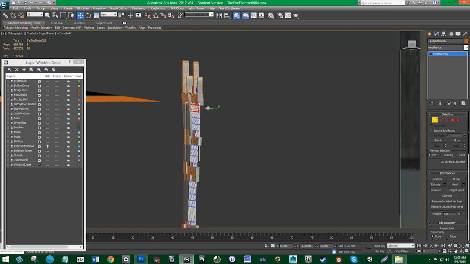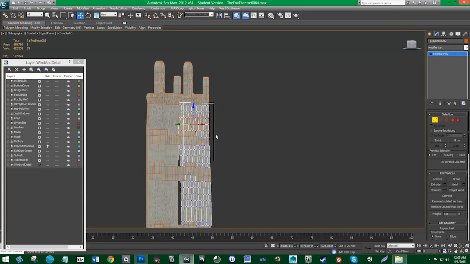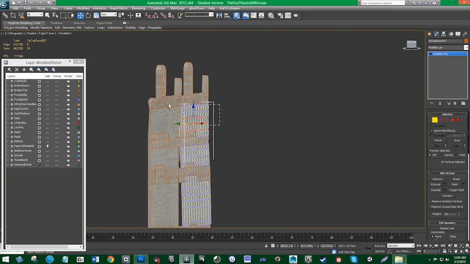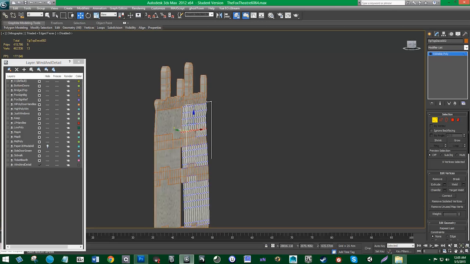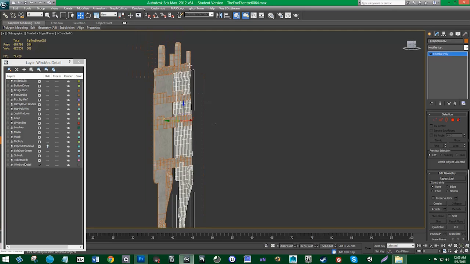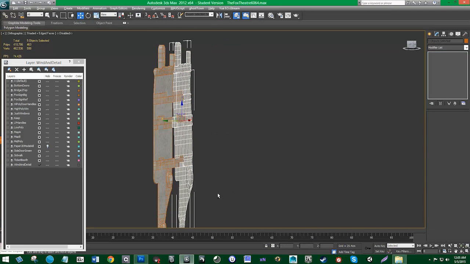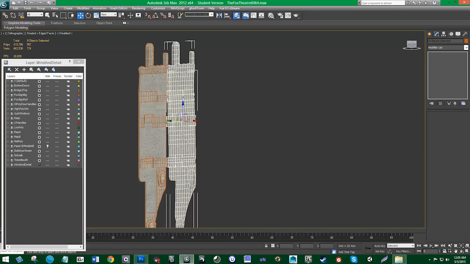And I needed all these points here because the lattice will not work without multiple points on there. But we can get rid of those depending on how much polygons this is. Looks like it's about 500.